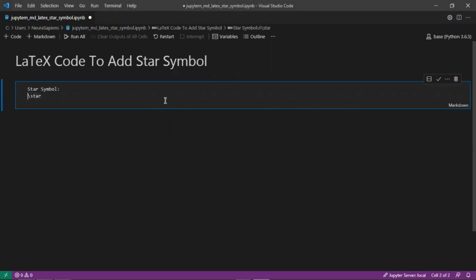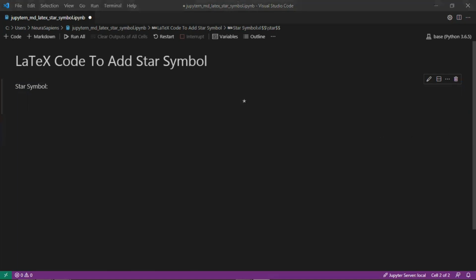And to actually show this symbol in a Markdown cell for Jupyter Notebook, we need to add two $ symbols before the LaTeX code, as well as two $ symbols after the LaTeX code. So when we run this cell now, we have the star symbol here, centered in the middle of the Markdown cell. So this is how to add a star symbol to a Jupyter Notebook Markdown cell using LaTeX code.